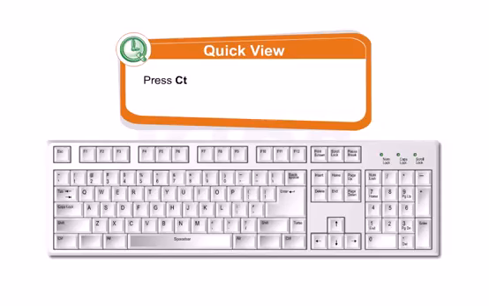Students, know that you can press the Ctrl+P key combination to print the slides of a presentation.